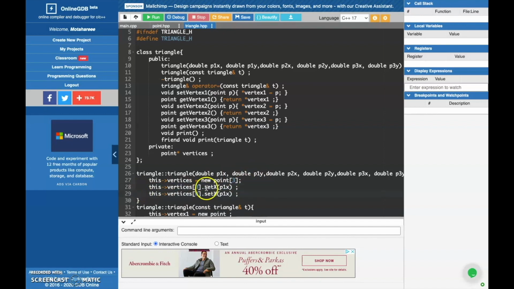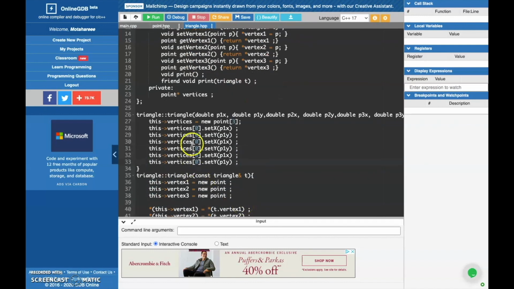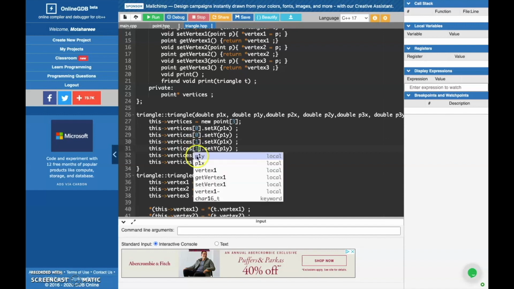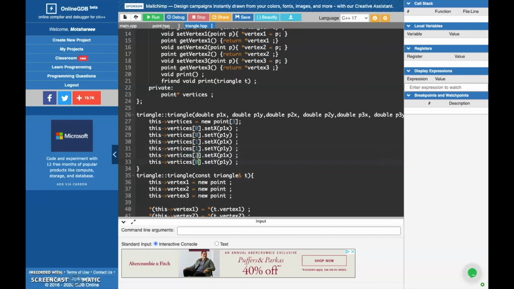So we'll have the same thing for y. And then for the second and third point.